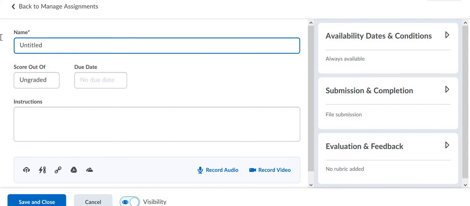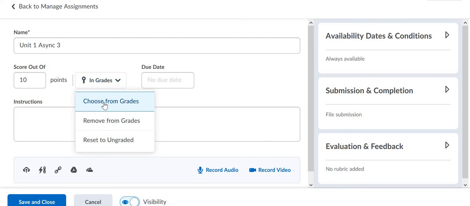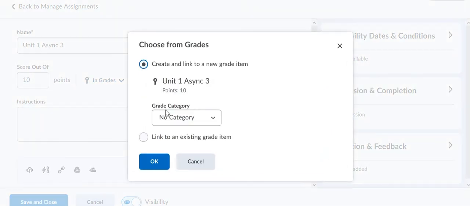The first thing you do is give it a name. So let's call it Unit 1, Async Assignment 3, right? Async 3. Ungraded, so I'm going to grade it out of 10 points. Click on In Grades, choose from grades. You see here where it says grade category.